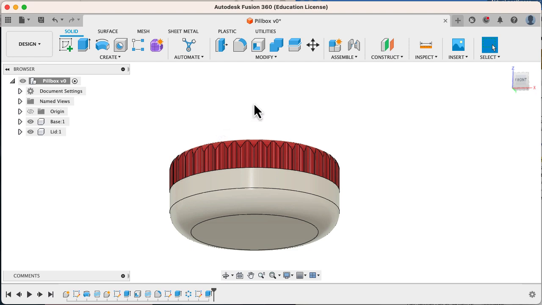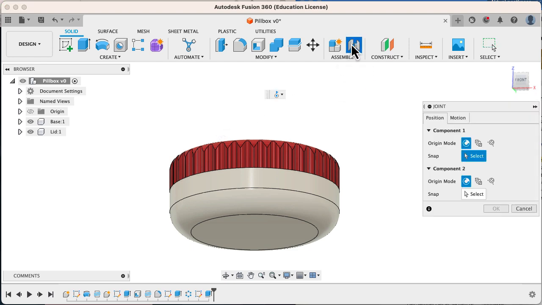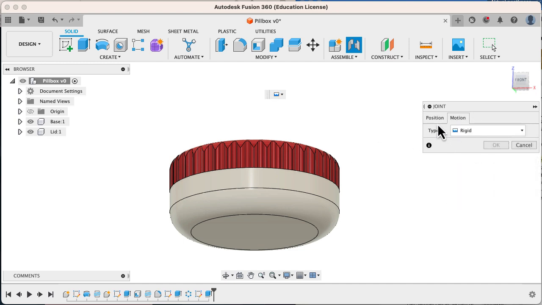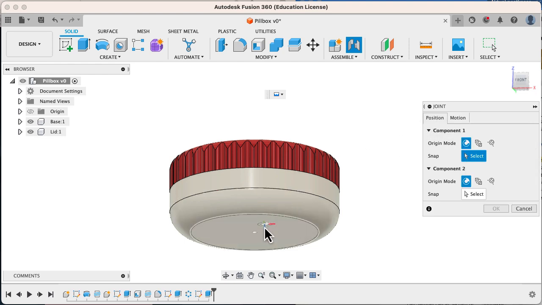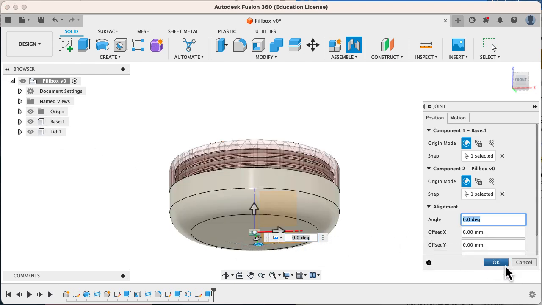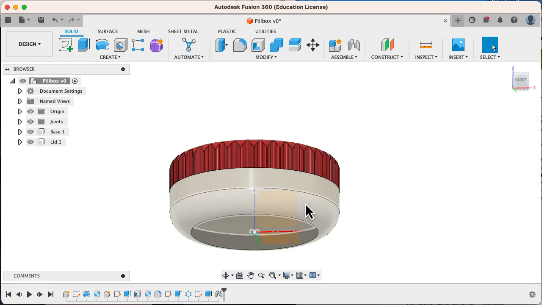So I'll go into the joint section. First off, we need to lock the base. So we'll need a rigid type of joint, which should be the bottom of the base, which should be at the origin. It was actually also constructed there, but now it's locked in place. I can't move it around.